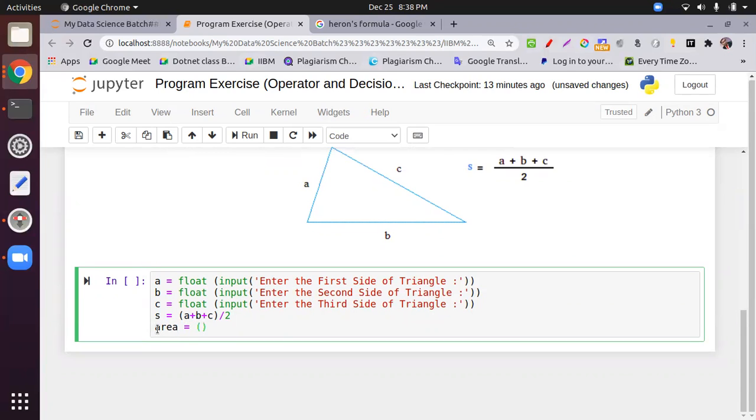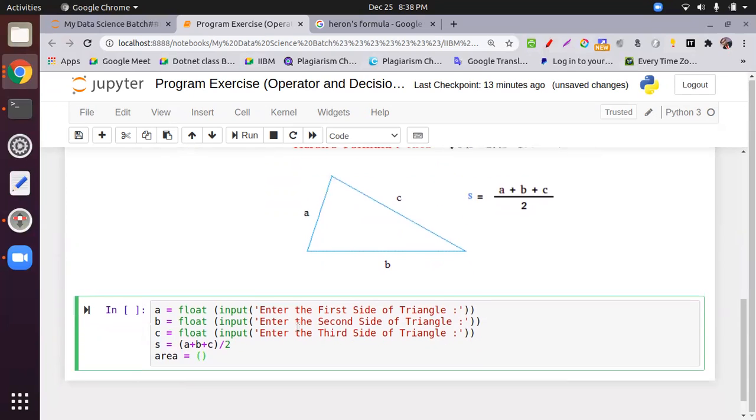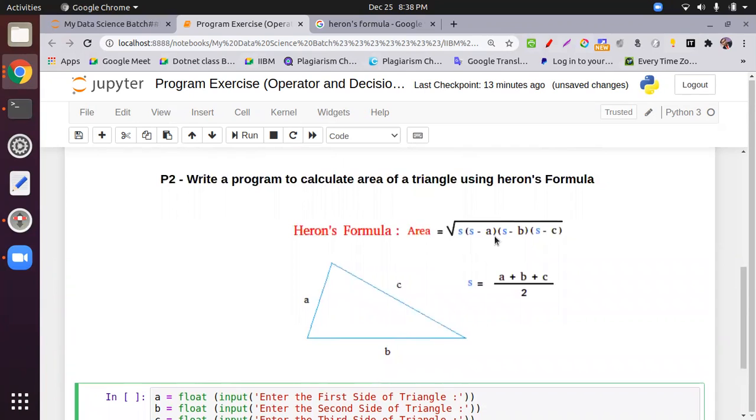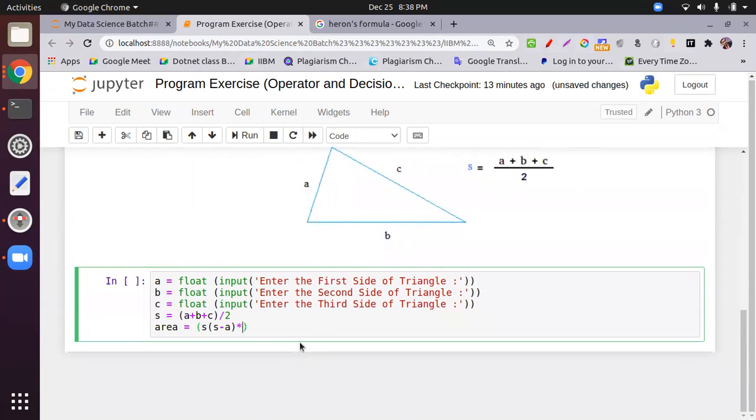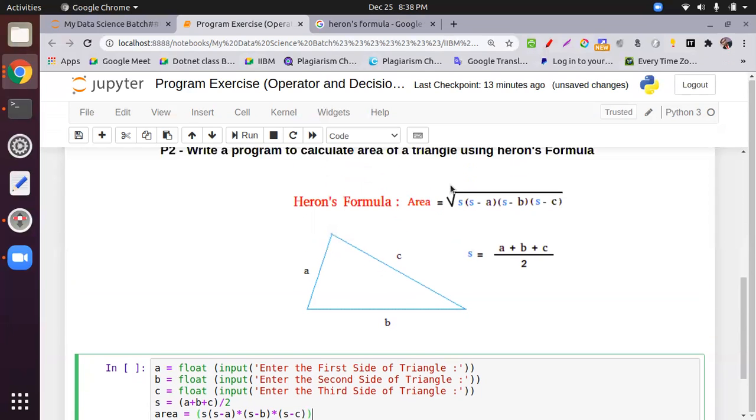First of all, I'm taking s, then inside that bracket s minus a, into, because the second term is going to be multiplied, s minus b, into s minus c. All right. So these three variables: s minus a, s minus b, s minus c. Now we have to put the square root.